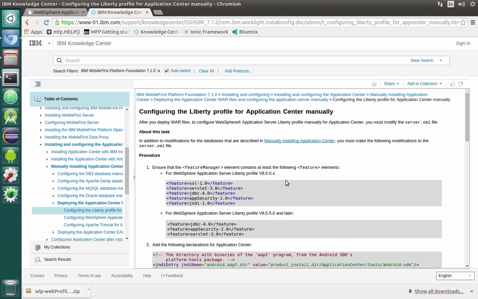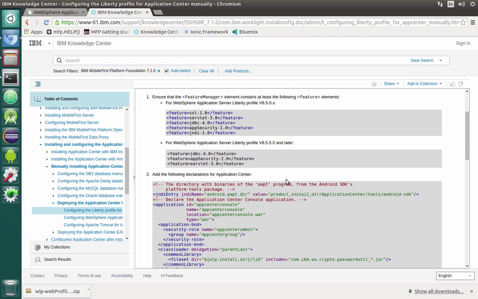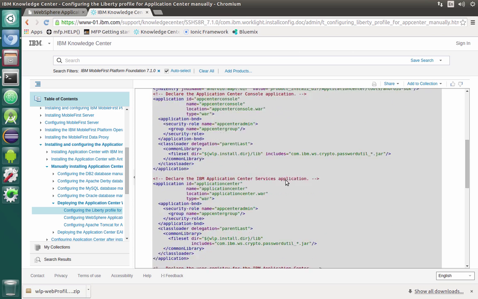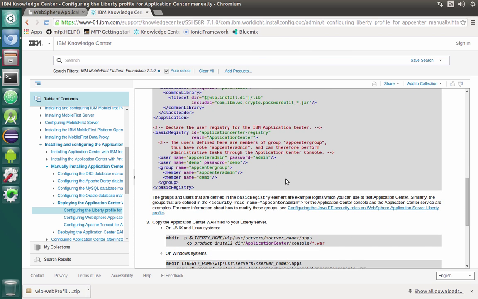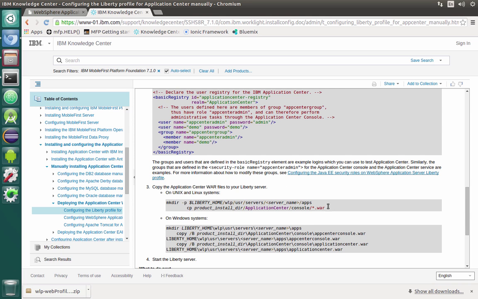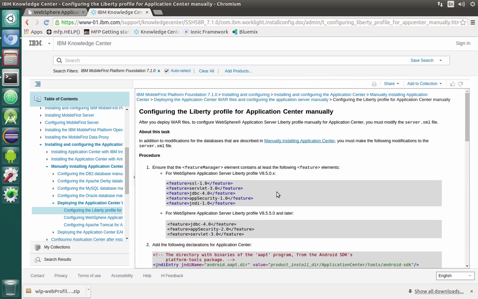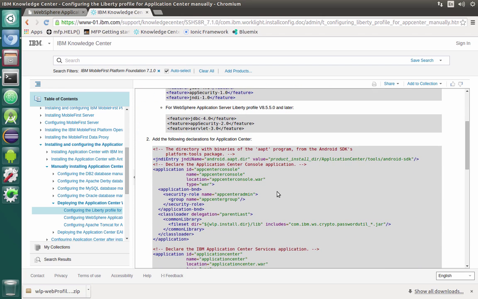There are a few things that we will need to do. We will need to modify the server XML with the proper configuration. We will need to add some features to our Liberty profile that are not there by default, like Servlet 3.0 or JDBC 4.0, for example. We will need to verify that appSecurity 2.0 is also there. We will also need to copy WAR files inside the apps folder of our Liberty profile server instance, and we also will need to configure the database to work with it.